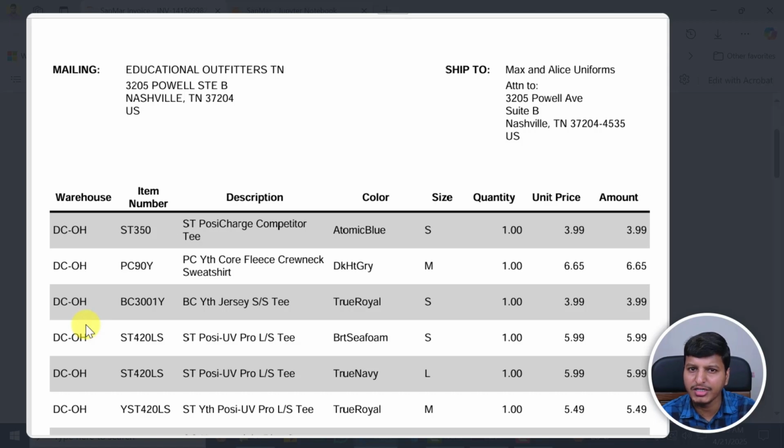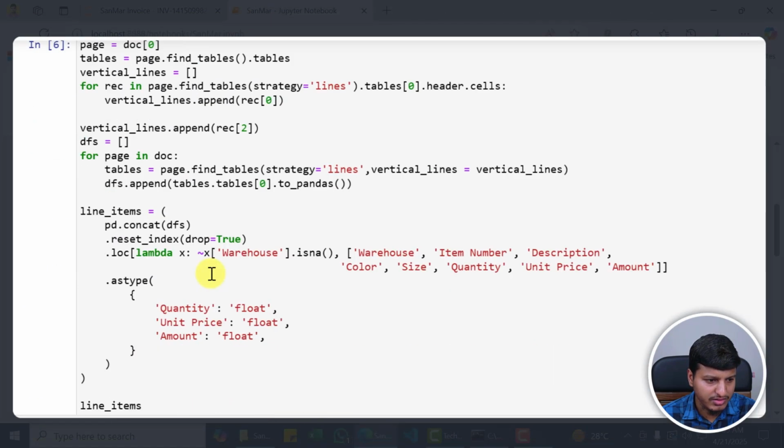If we don't have any vertical lines, the best way is to explicitly specify the vertical line positions, and then it will slice the data at those positions and create vertical lines when extracting the data from the PDF file. That's what I have done in this particular section. You can see that I get page 1 and find tables in that first page, and then take the first table. For rec in page.find_tables, strategy is lines, tables 0, header cells.